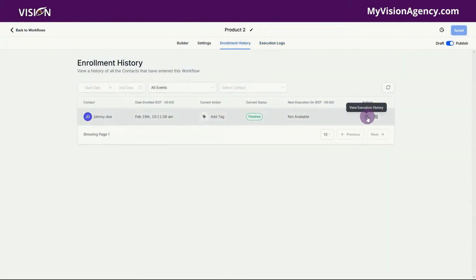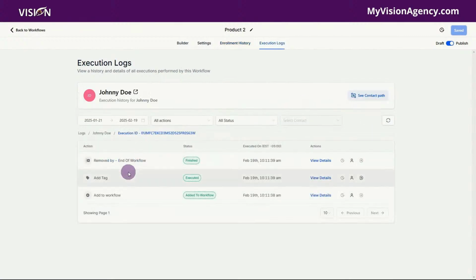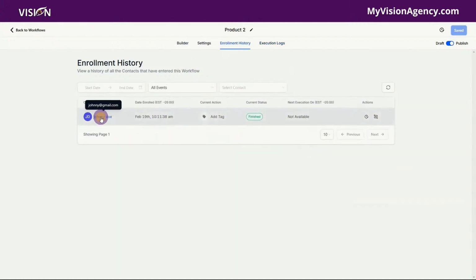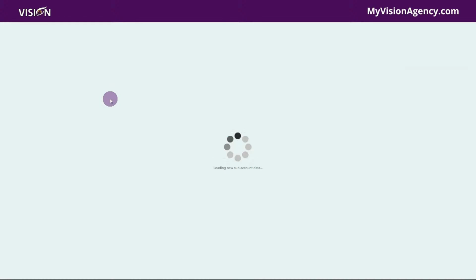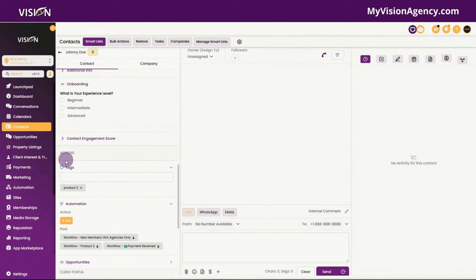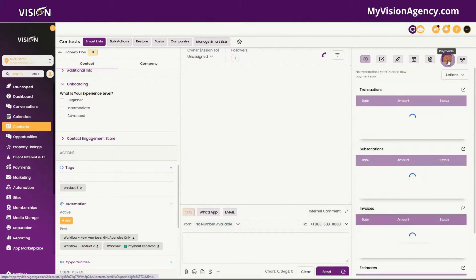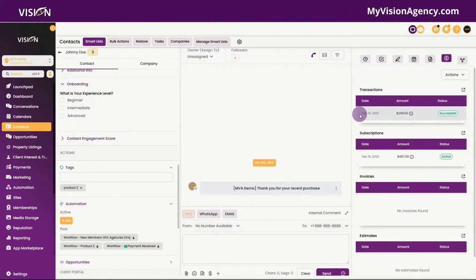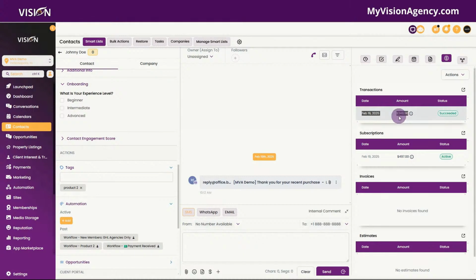If I go back to the enrollment, I could also look at the execution history and I could see every step that Johnny has gone through. Let's go back to enrollment history and let's click on Johnny's name and it will show up in the profile. So we see we have a profile here created for Johnny. We also have the tag product 2 in his profile. We can also go to the payments tab and we can see that the payment has been made and succeeded.